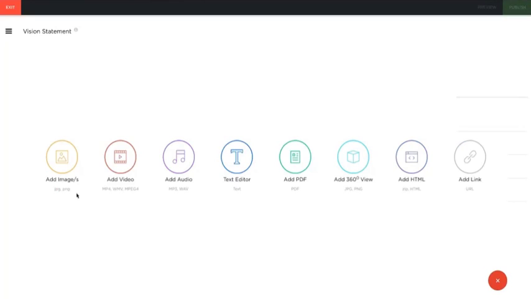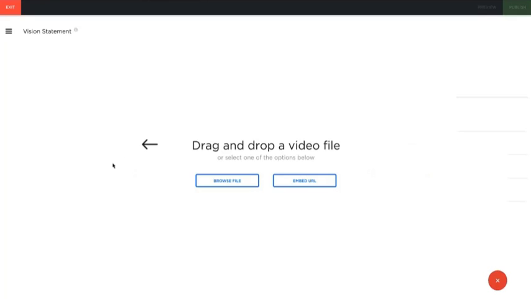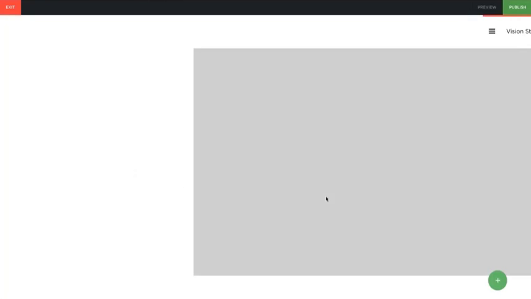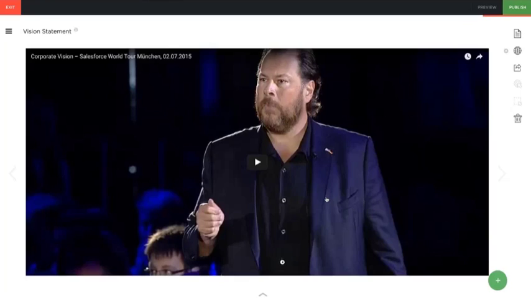So for purposes of a vision statement, let's assume that you already have a CEO's speech that's been recorded and it's already available. So I'm going to just pick a video that I selected. This is Mark Benioff addressing a Salesforce corporate vision in Germany, and I'm just going to embed a YouTube URL, and here you go. So Salesforce World Tour corporate vision statement by Mark Benioff. So this is already here, and this is one of the first frames of the vision statement.